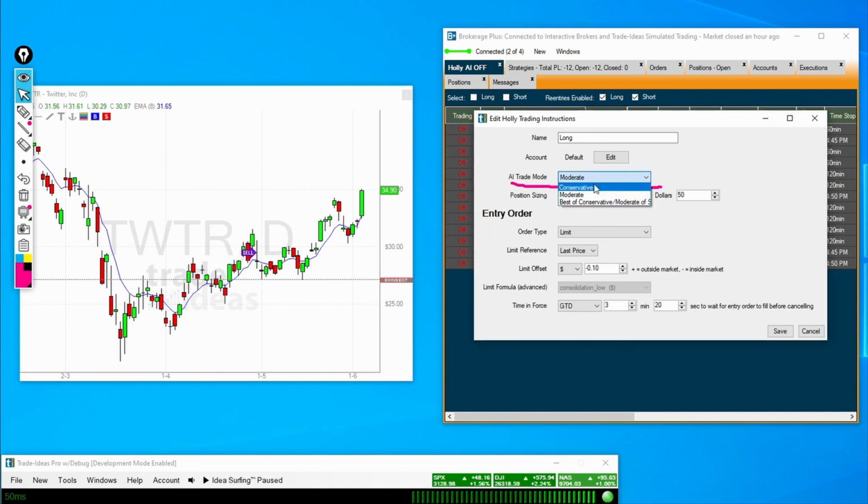Conservative mode is using the AI's trailing stop metric so that it will get out of trades early if it looks like they're going to reverse. The best of conservative and moderate essentially will look at what's working best at this time, and the next trade that goes out will use the mode that is working best at this time. It will not modify currently running trades.